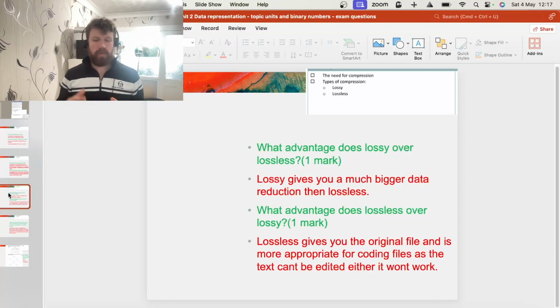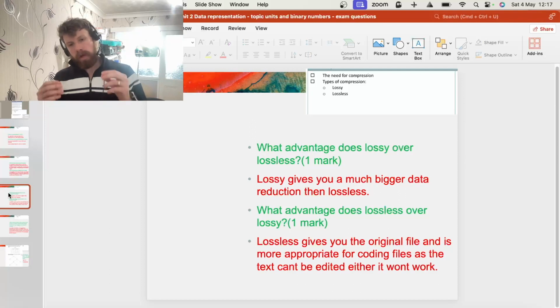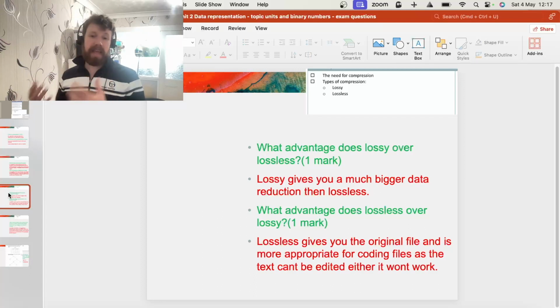Now, you're probably thinking, why would you ever use lossy over lossless if you have to permanently change the file? There are two particular reasons why you would use these, and you may also get a scenario where you have to pick the right one and give reasons why you would use that one over the other.